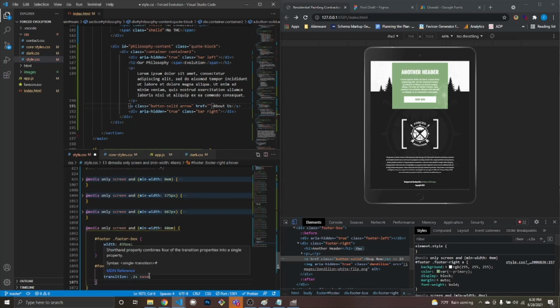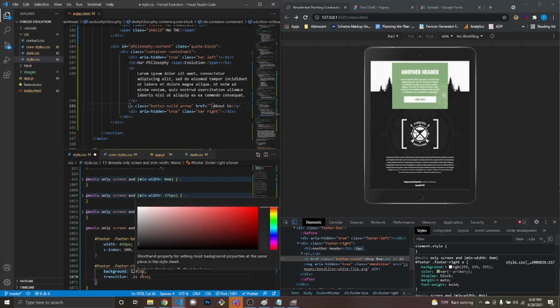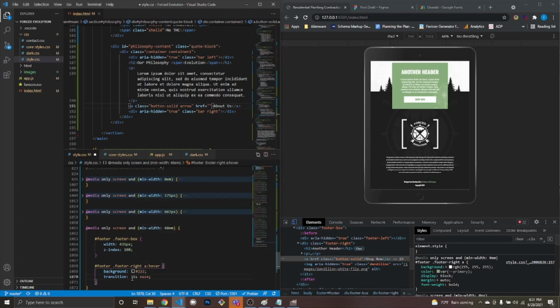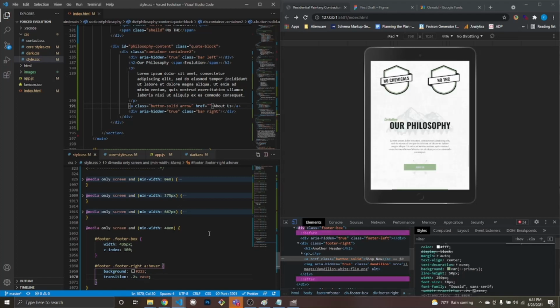So transitions, I mean, if you're not aware of these things, it's how you transition between states. So like hover and not hover. How do you transition between it? Well, when you go from background white to background this, take 2 seconds and, you know, ease yourself into it. So that's basically what that is.